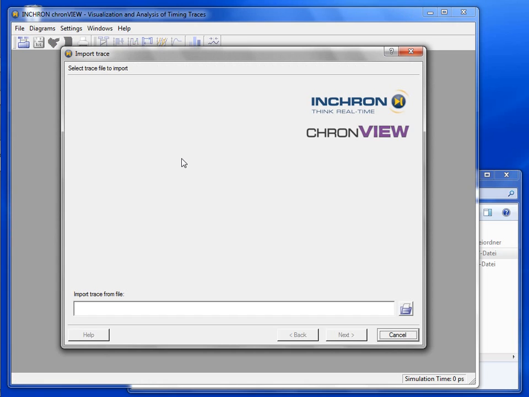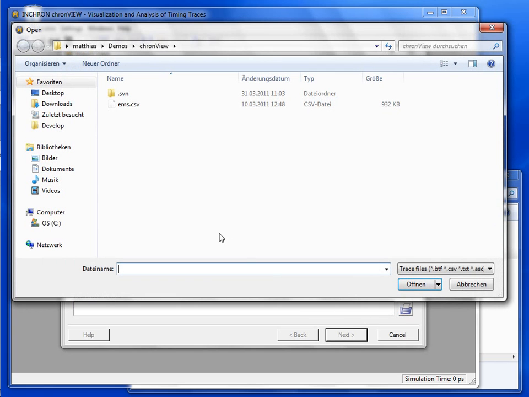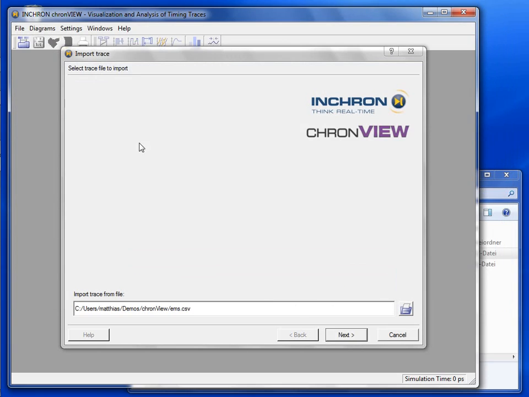And this wizard guides you through the process of importing your specific recorded trace file from, for example, an embedded system which was instrumented. The first step is to select the file. One of the formats we support is the CSV format. I have prepared a file, ems.csv, and this is the first step.